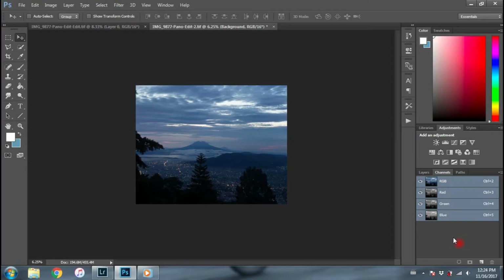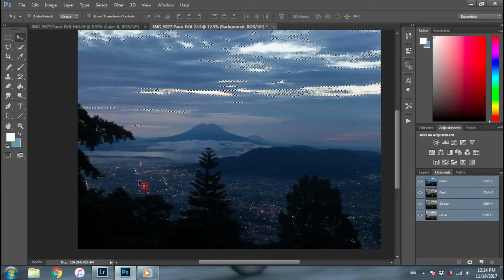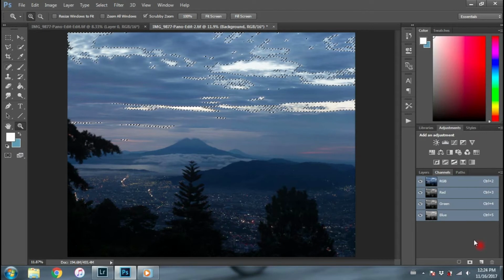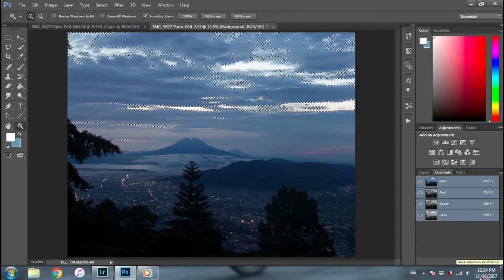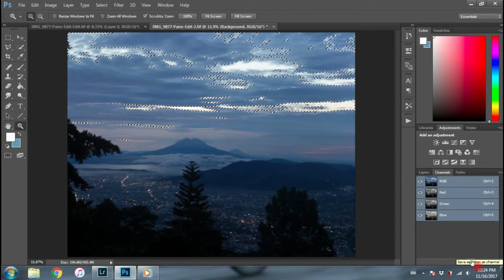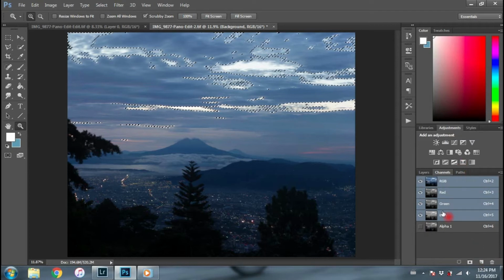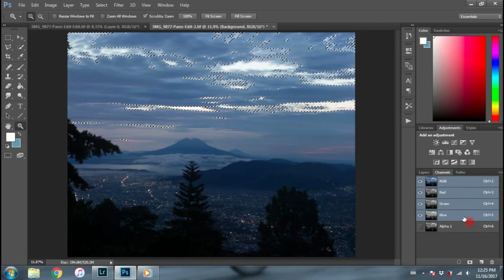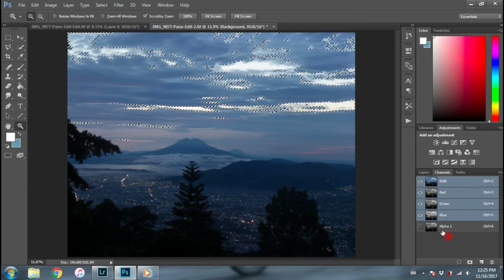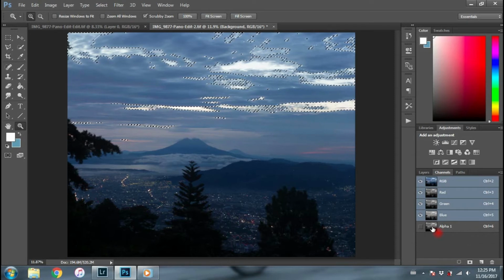So if I come here and Command or Control click on the RGB channel thumbnail, it's going to carefully select all the highlights, which are the red, green, and blue. Then I'm going to click Save Selection as a new channel. It's going to create a new channel called Alpha 1, which contains all the red, green, and blue colors from the highlights. I'm going to Command or Control click that one.